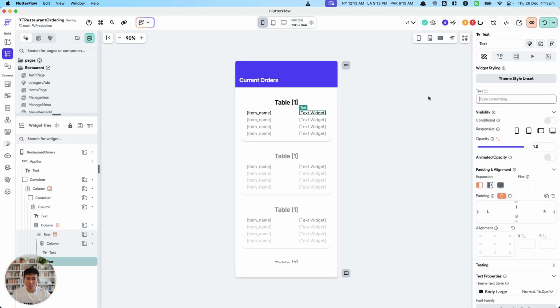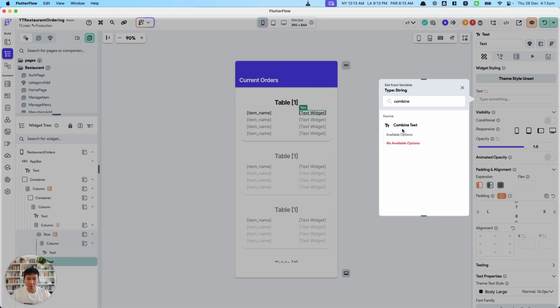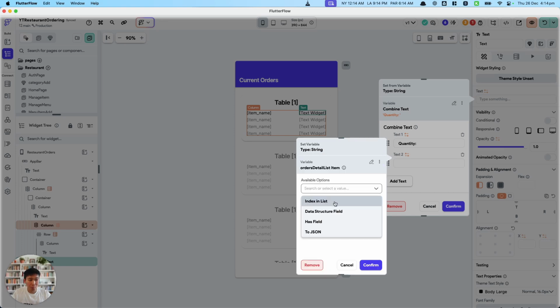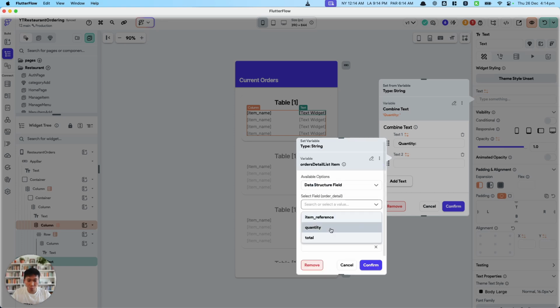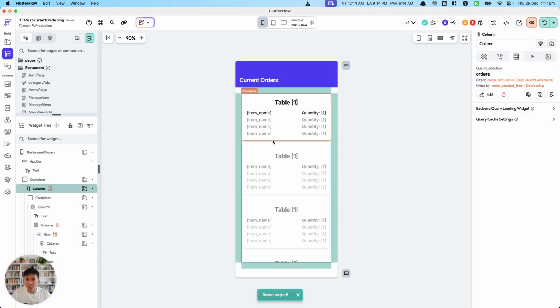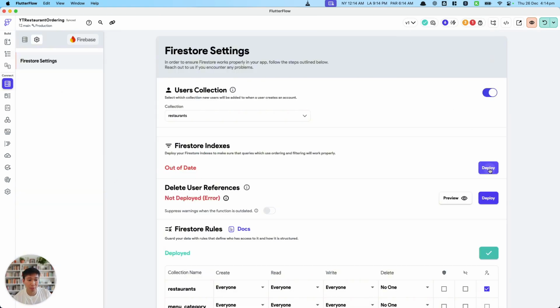Their POS system can identify it. I'm just going to do something like this. It'll be quantity, and then I will put the order details list item, data structure field, quantity here. Looks good. So basically the kitchen will see this. Something very simple. Now, let's deploy this index.